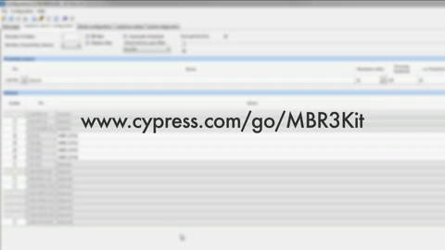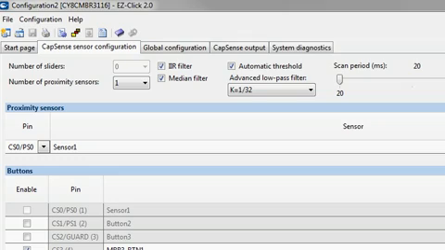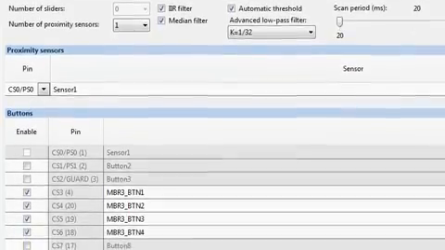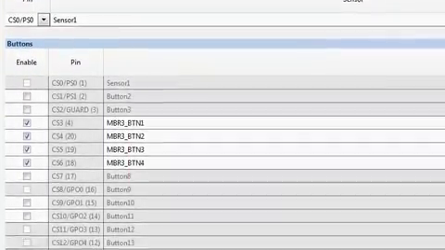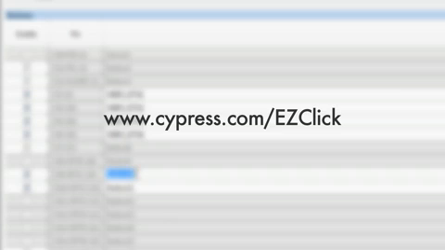For more examples, please visit the MBR3 kits website at www.cypress.com/go/MBR3kit. EasyClick is a simple software tool that allows you to configure the number and types of capacitive sensors in your system. It also allows you to define their behavior and enable advanced features, all with a few simple mouse clicks. For instance, if I want to enable two buttons in my design, I can simply enable the button checkboxes in the tool. To learn more about EasyClick, please view the tutorial video at www.cypress.com/EasyClick.